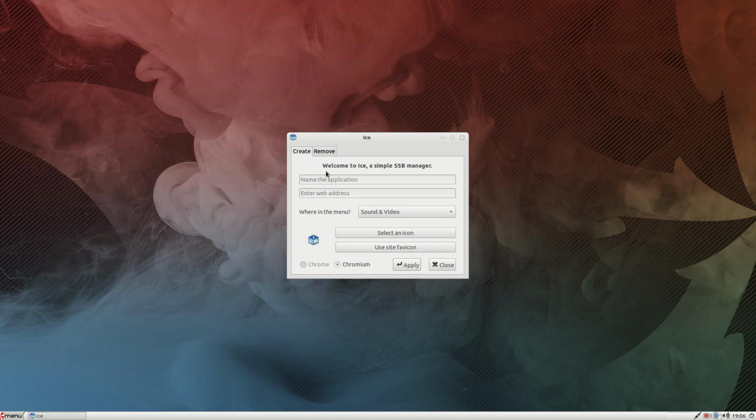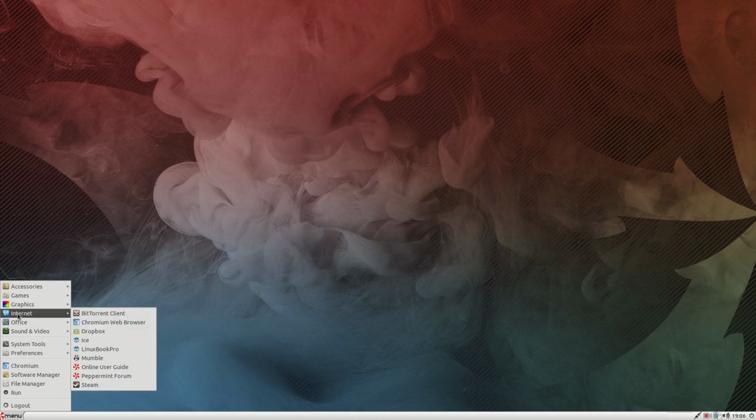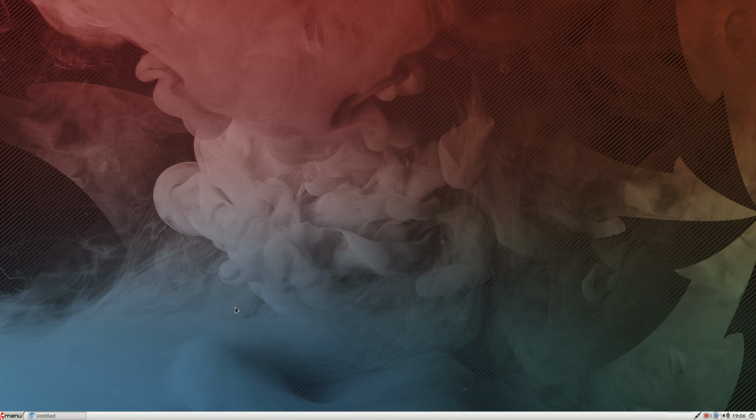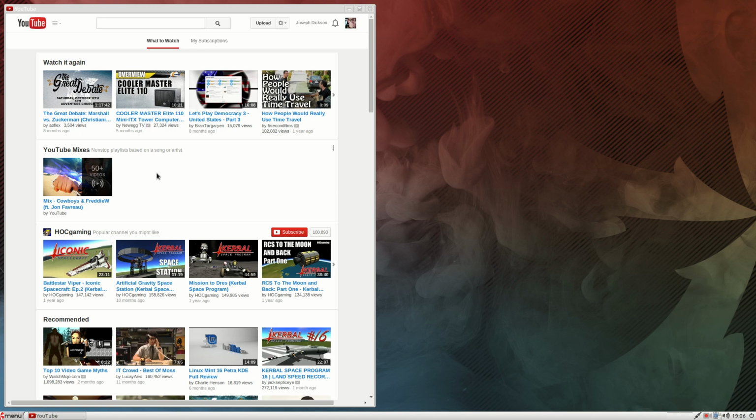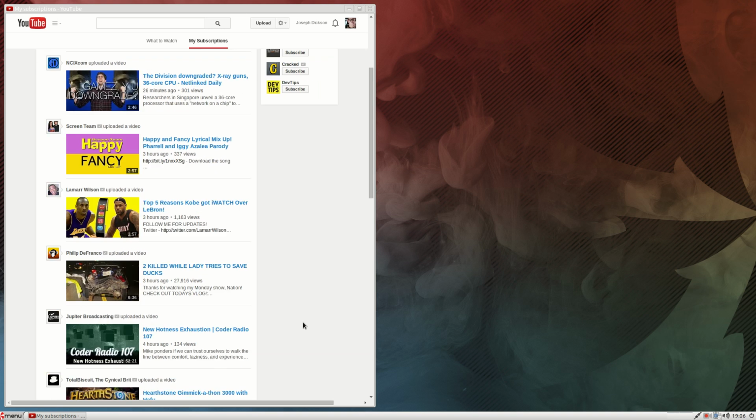So once you hit apply, it will go back to the beginning. And you can go in here and easily add and remove items through this little remove pane. I'll show you some advanced features in just a moment. So let's go ahead and take a look over here in sound and video. Go over to YouTube, and you'll see here I am. I'm already logged into my Google services, so the YouTube What to Watch shows up. If I wanted to, I could just have it go directly to a URL next time I create this application.